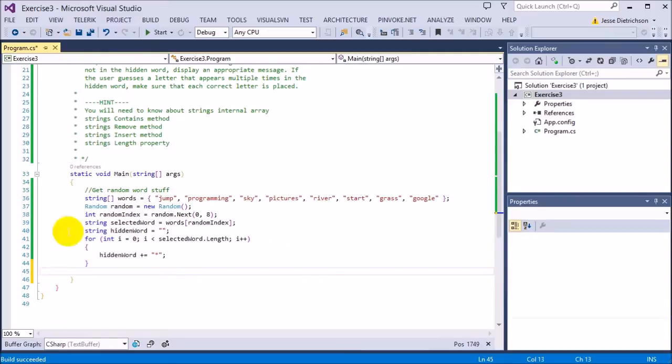So this is the random word stuff. It's all done. Now we need to deal with the guessing stuff. So this will be the stuff that we're dealing with when we're guessing. So how long do I want to allow the user to guess for?